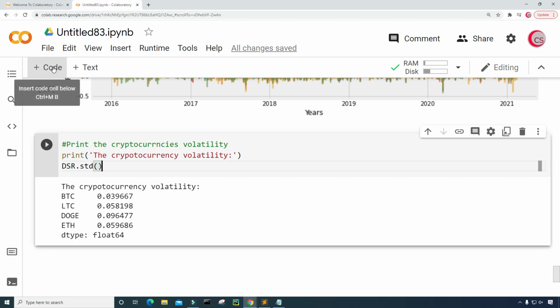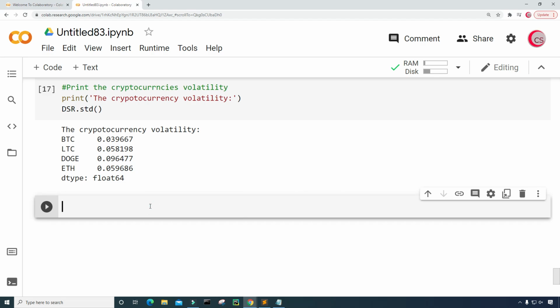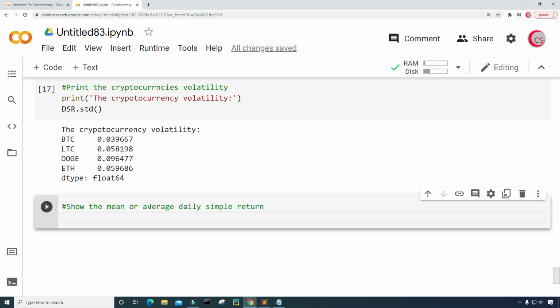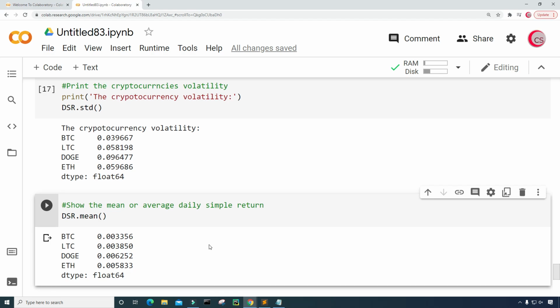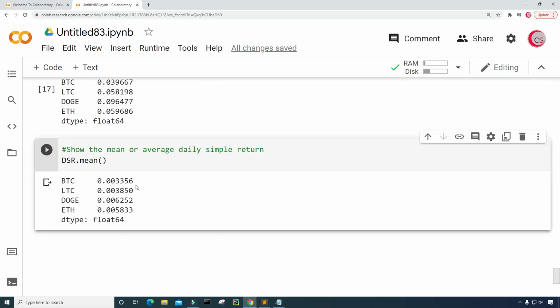All right, so let's go ahead and create a new cell. And now I want to show the mean or the average daily simple return. So to do this, I could just type dsr.mean, and then I can run this. And now what we see here is that for Dogecoin, I can expect about a 0.6252% daily return, which is the highest return out of all of the cryptocurrencies, followed by Ethereum. All right. So I think that looks good.